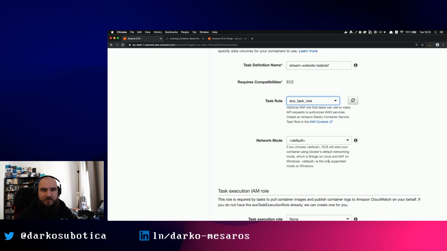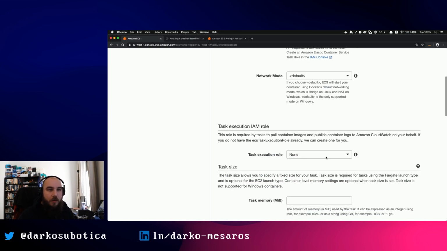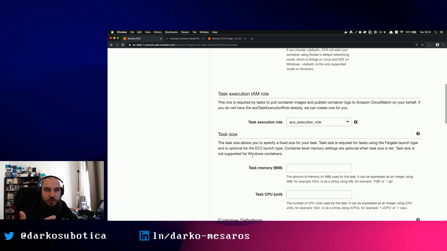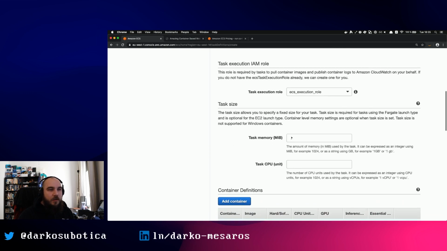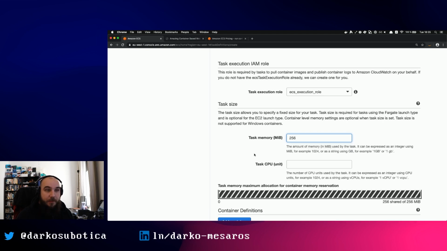Network mode, I'm going to leave it default. These are using basically Docker built-in networking, so I'm not going to do anything here. Task execution role, this is basically giving ECS a kind of service role to publish logs on your behalf, etc. Now the tasks, how much memory they're going to take. Let me just define 256 megabytes, which is fine.